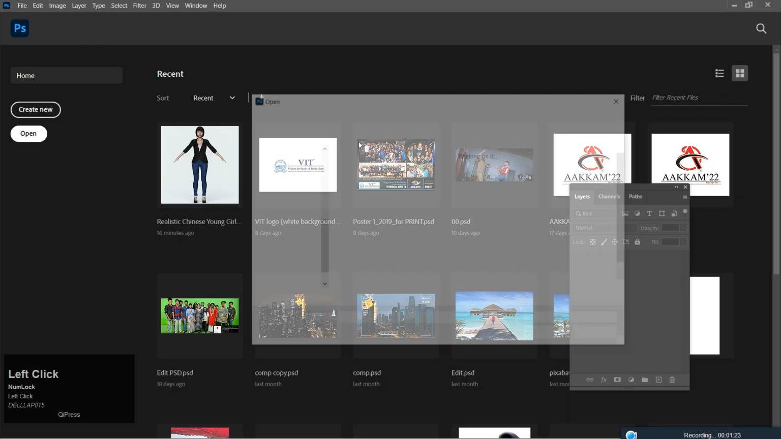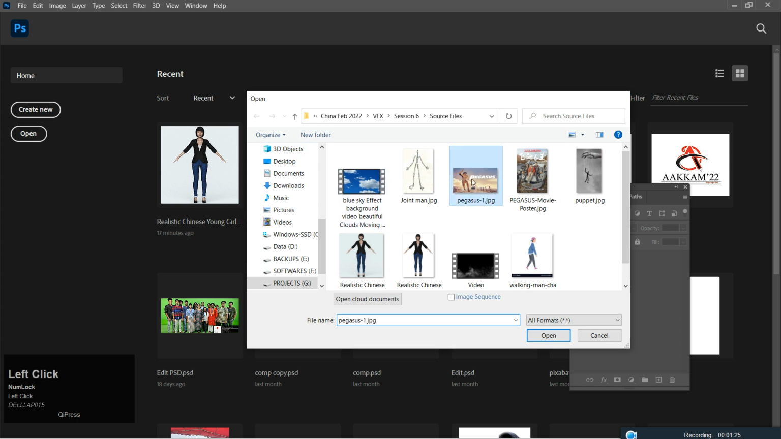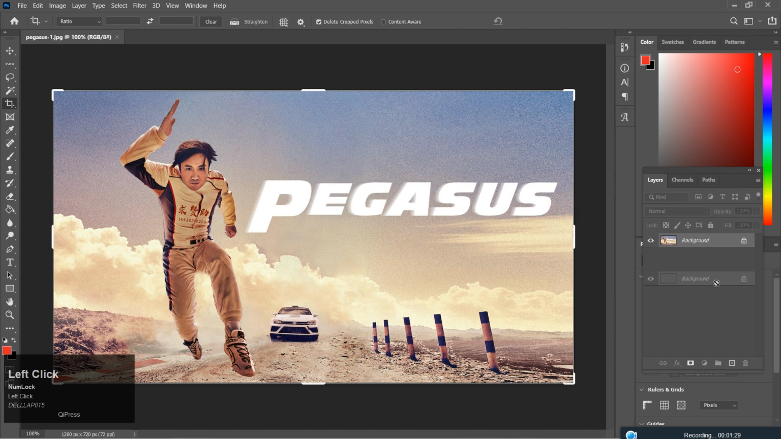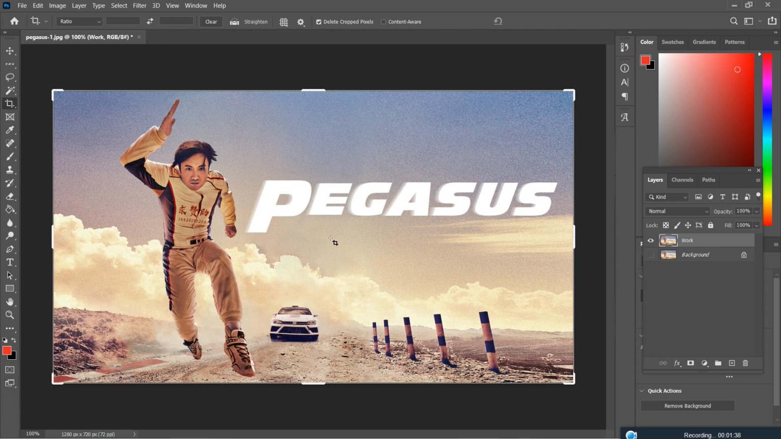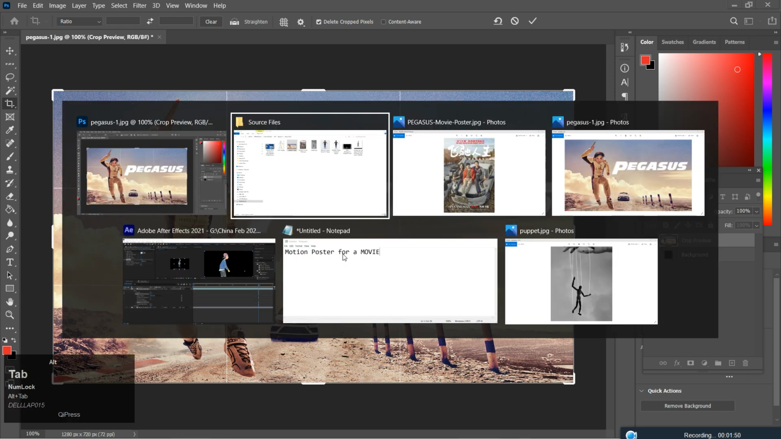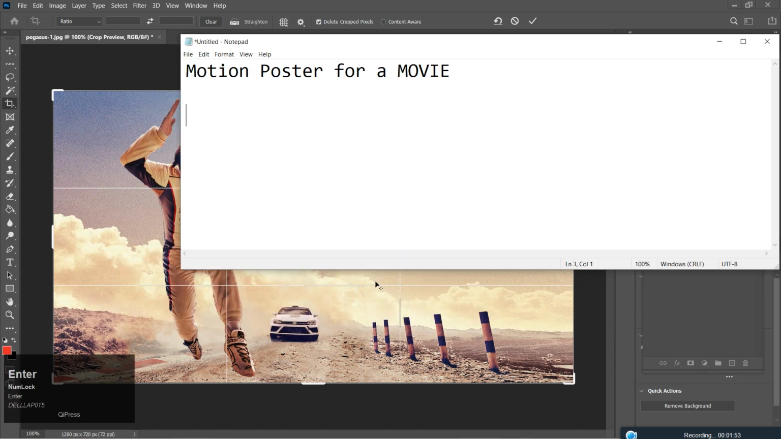So I'll open this poster in Adobe Photoshop, and I'll just duplicate this layer. This is the work layer that we are going to use. Basically what I'm going to try here is remove this man, the hero character, remove the text, and remove this car, in whatever ways possible. So I'm going to basically separate the layers.